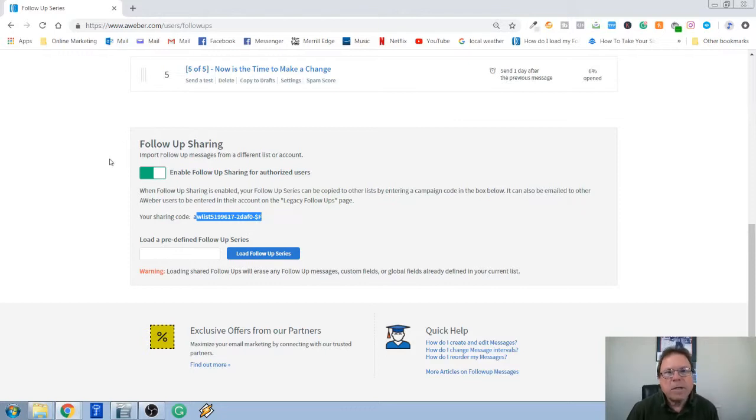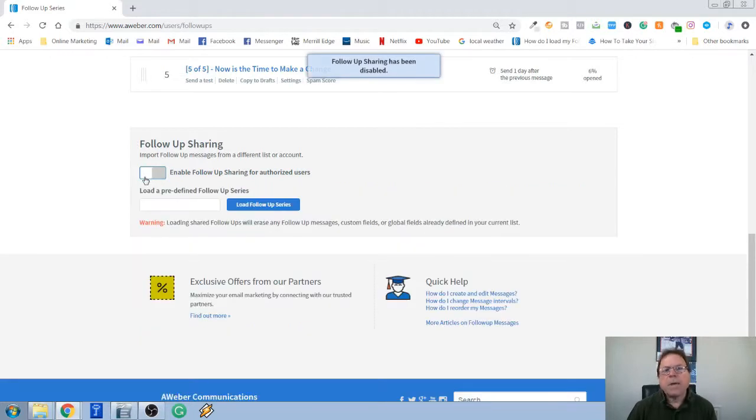Now you have to leave this enabled, because if you click back on the button and disable it, even if they have that share code and it's right, it's not going to work. All right, that's the first step.